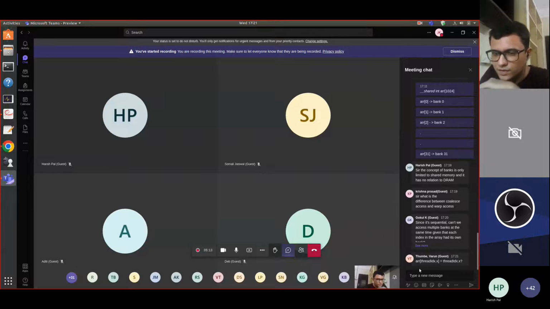Okay, there is some response. arr[threadIdx.x] = threadIdx.x. Okay, I think that's probably correct. So any other response apart from this? Would anyone else like to try out what can be the possible answers corresponding to no bank conflict?